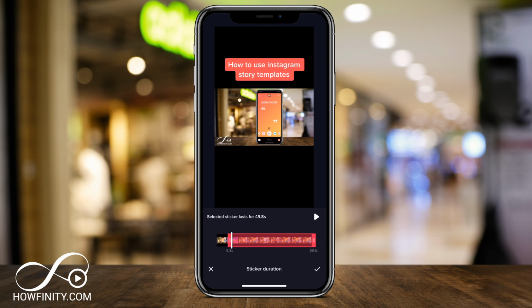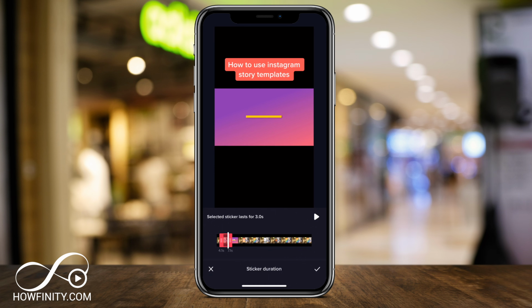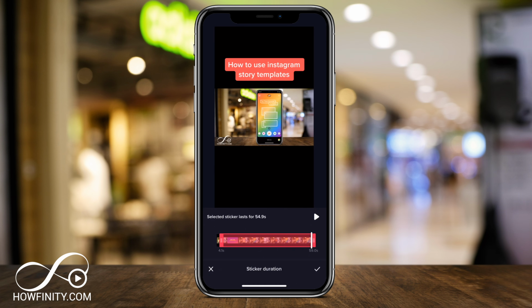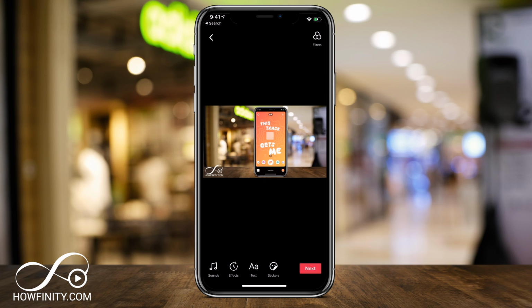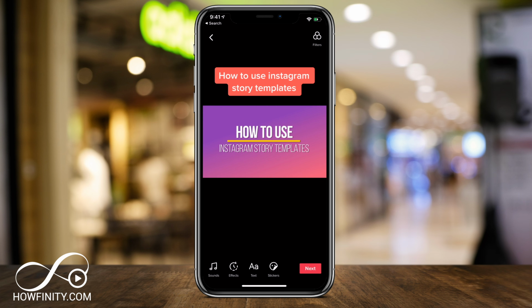But you see the endpoint here? You could change that so it will start a little bit later, and then maybe you could make it last only for a few seconds if that's what you want to do. You could do this with multiple text files as well. So I'm gonna let this one come in at the 3-second mark here, press check mark on the bottom. So now the video starts, this is the beginning of the video, and then the text comes in.